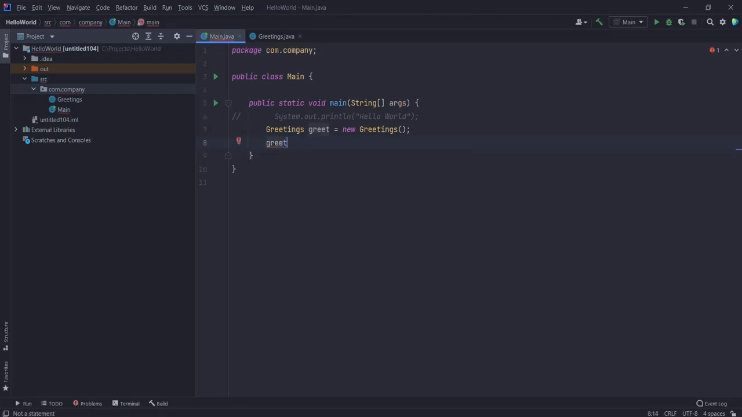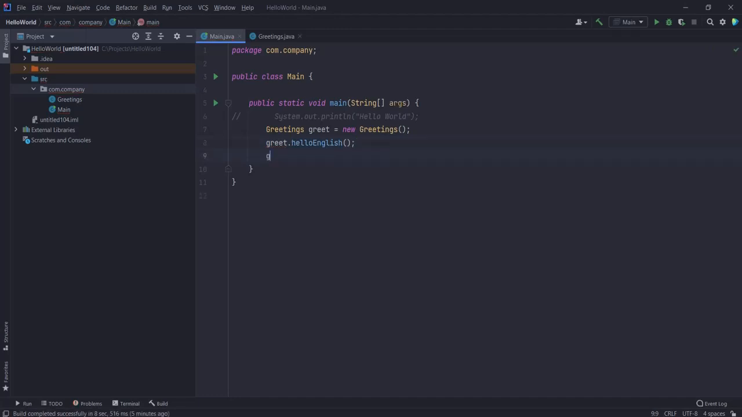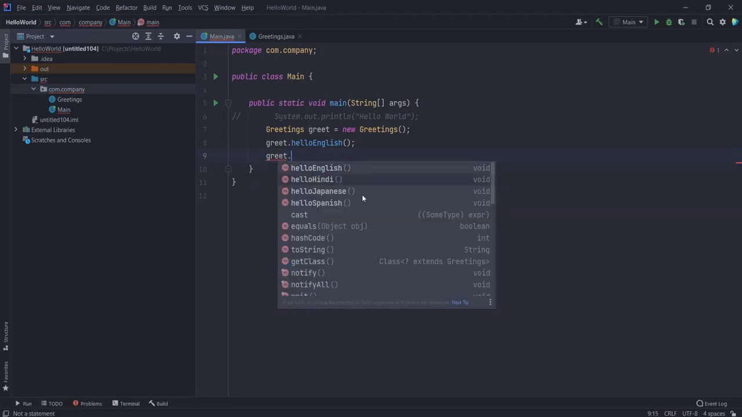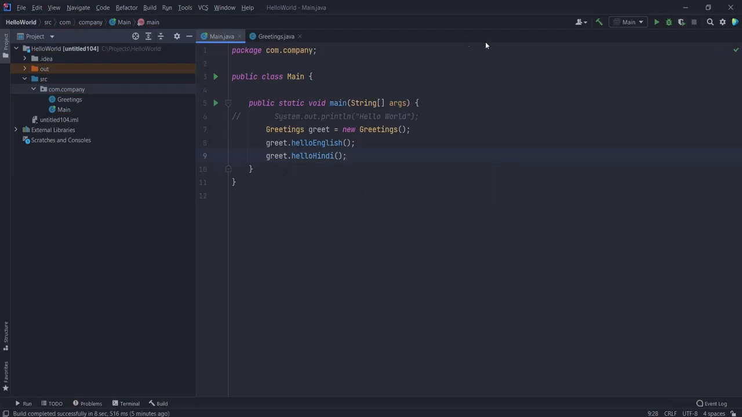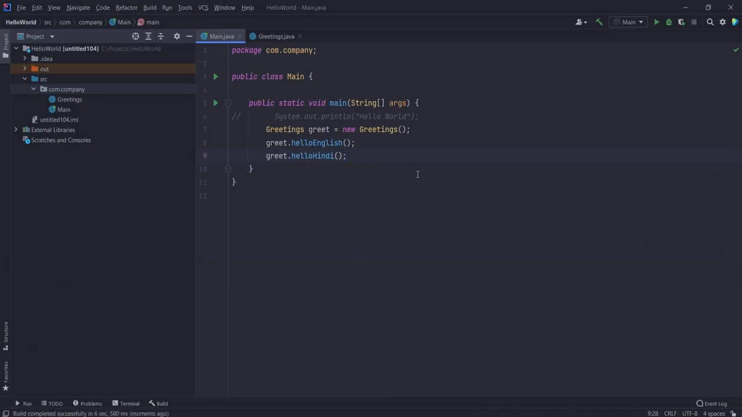This is our object reference to call any of the methods that are present in the Greetings class. So you can do greet dot this, greet dot Hindi, and let's run this once. Hi, namaste.